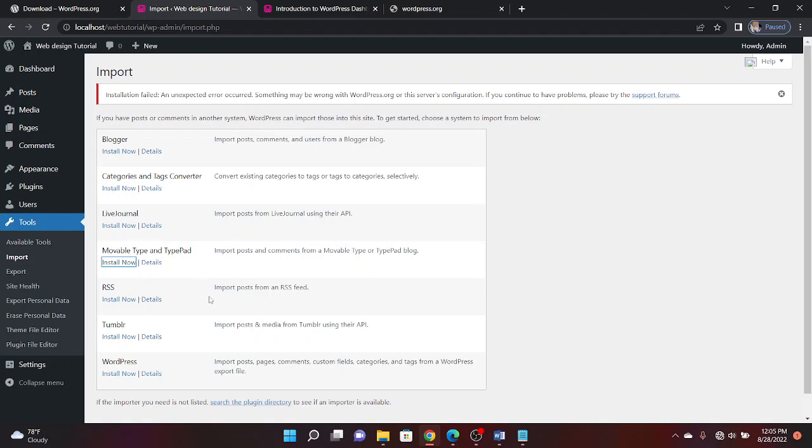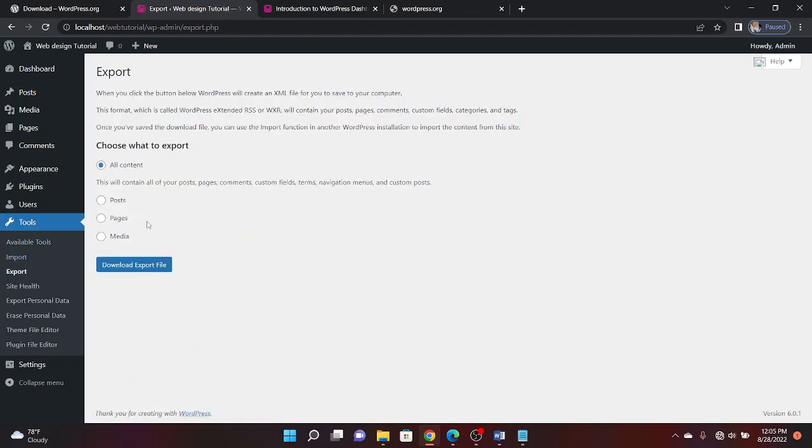And if you want to import from RSS feed, you can do that here. Alright, so export. Let's say you want to export all content of your website to another WordPress website. So you just download the export file to start downloading, and you can do whatever you like with it. You can save it on your drive and upload it where you want to upload it.